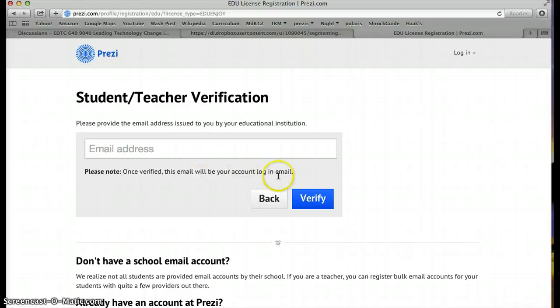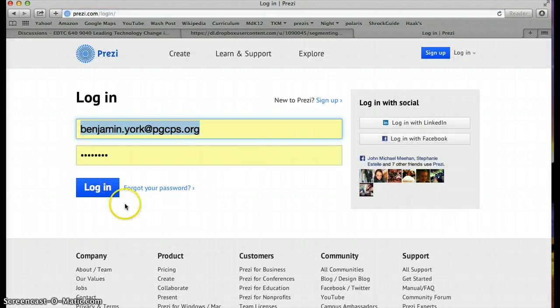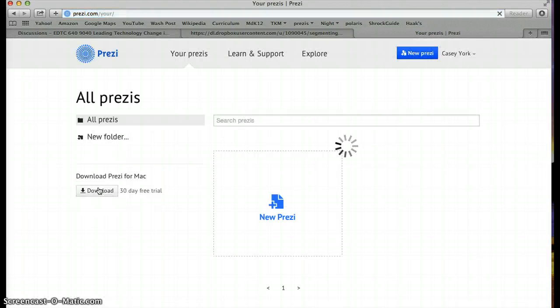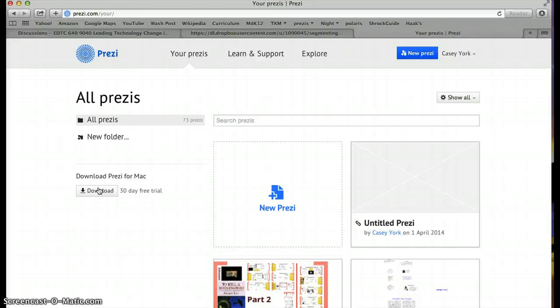You put your account in here, you click verify, and you'll have to verify that account. This will be your login information as well. And then once you have that login information, you go and actually log in. Once you're logged in, it'll take you to a page. I have some Prezis here already. But the first time that you log in to create a Prezi, all you'll see is this page here that says New Prezi. Click on New Prezi.